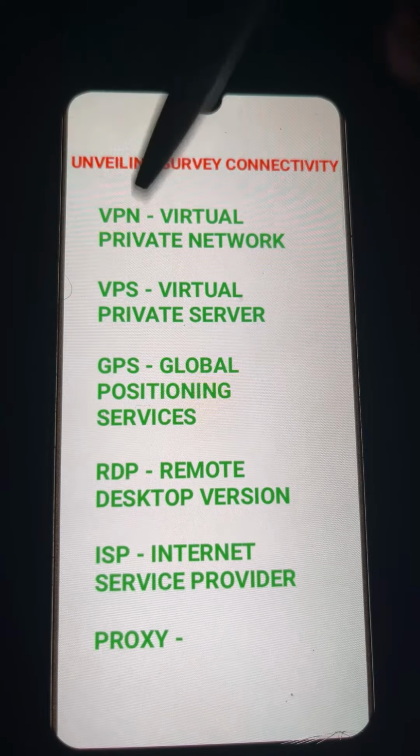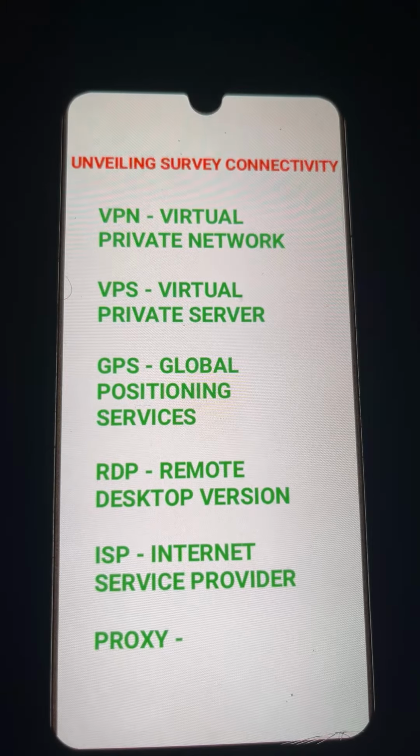Now, this VPN that you are seeing, they have residential VPNs, they have mobile VPNs. Are you seeing it? These residential VPNs, mobile VPNs, and ISP, which are static VPNs.